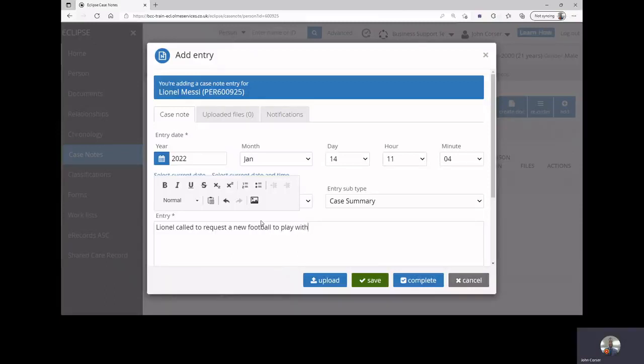In a training system, you can just type in whatever you like, it doesn't matter. A good thing about case notes on Eclipse compared to observations in Care First, there's no limit on how many characters you can type. So I think it's either 2,000 or 4,000 on Care First. In Eclipse, it's unlimited. So if you're someone that types really long observations, depending on what you do, you can obviously type to your heart's content.